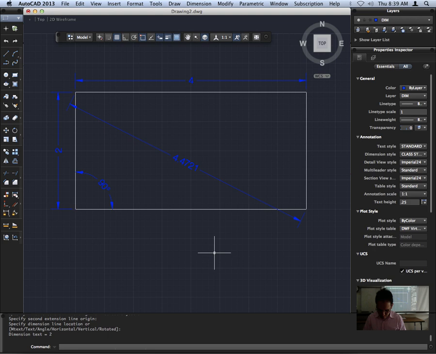Should we have made our circle in the red layer or the blue layer? Red. Oh, okay.